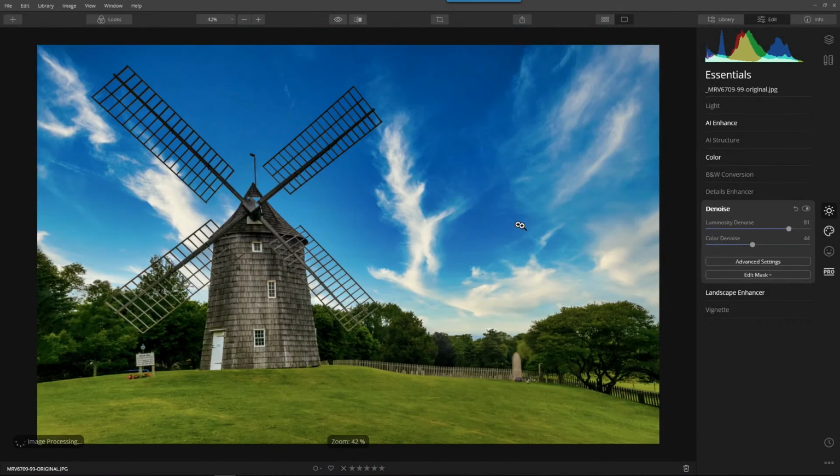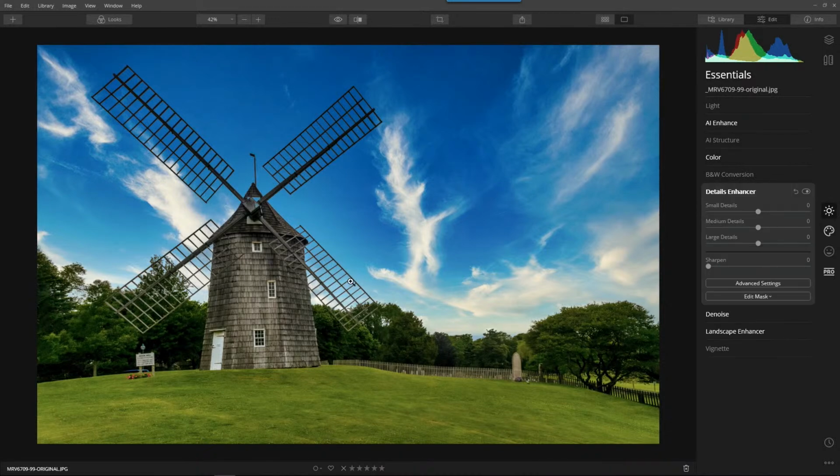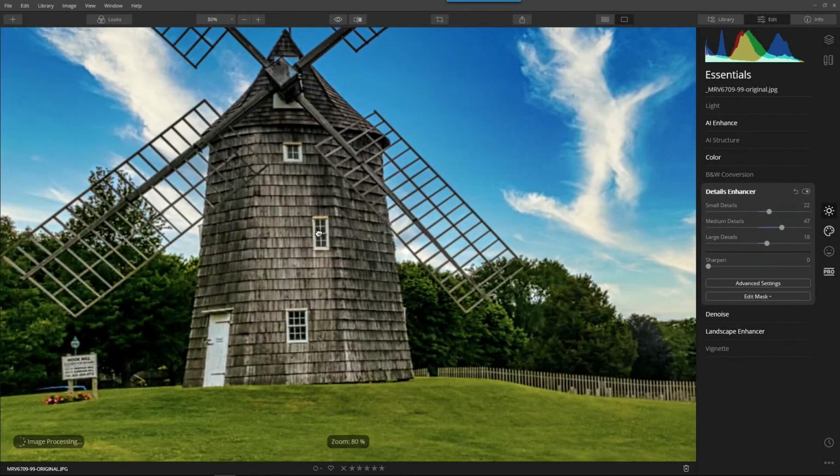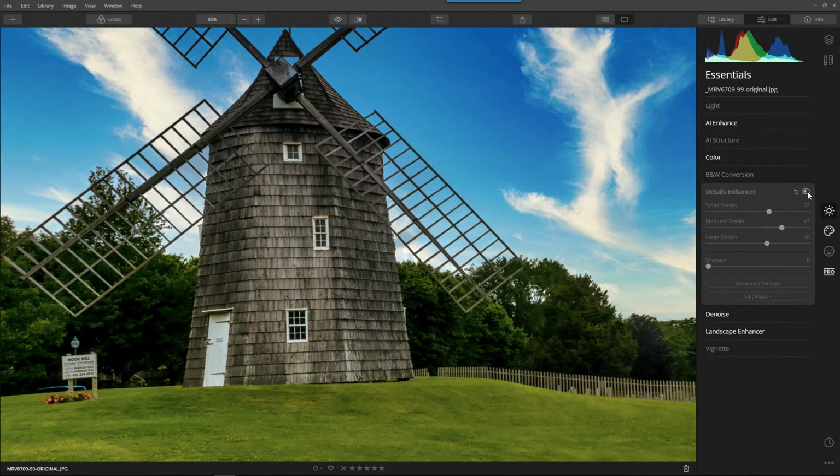All right. So I like that, but you know what? I want the windmill to be a little bit sharper. So let's increase the details in the windmill. And in doing that, of course, can increase the detail throughout. But once again, look close in, with or without. Let me go a little bit closer. Here it is. Let it process. Ready? Before, after. Look at that detail that's restored.